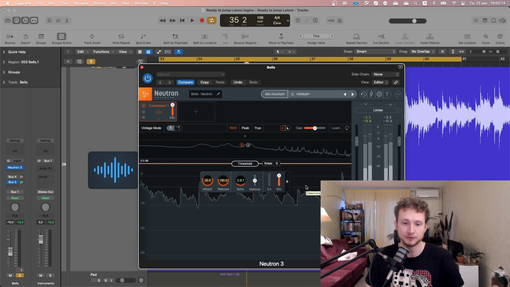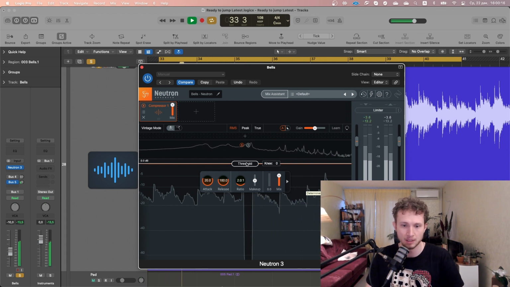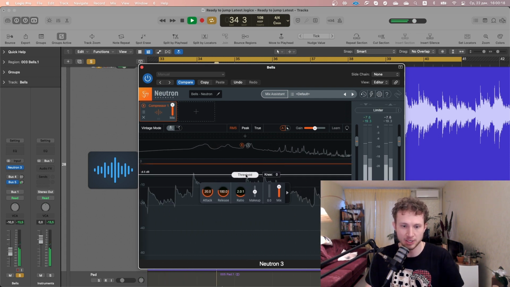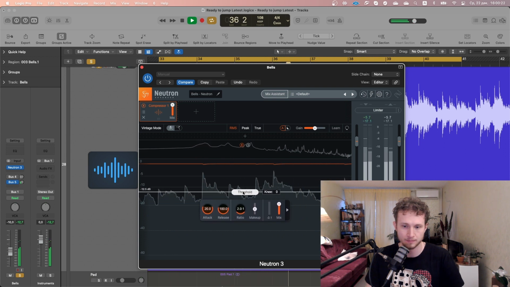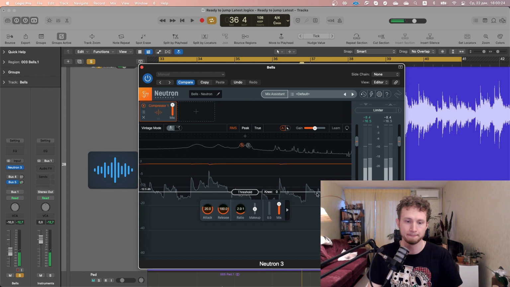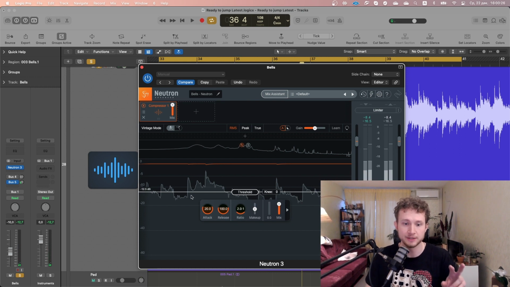So let's start with threshold. Let's lower down our threshold. Okay, so now our compressor knows that everything that is below the threshold is fine, it's normal signal, we should not touch it. And everything that is above the threshold is too loud and we should make it quieter. Just that simple. So the next question is, how quiet should I make this signal?